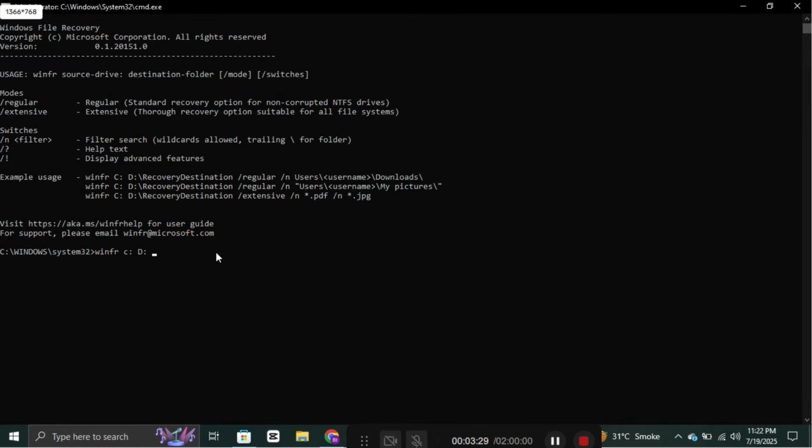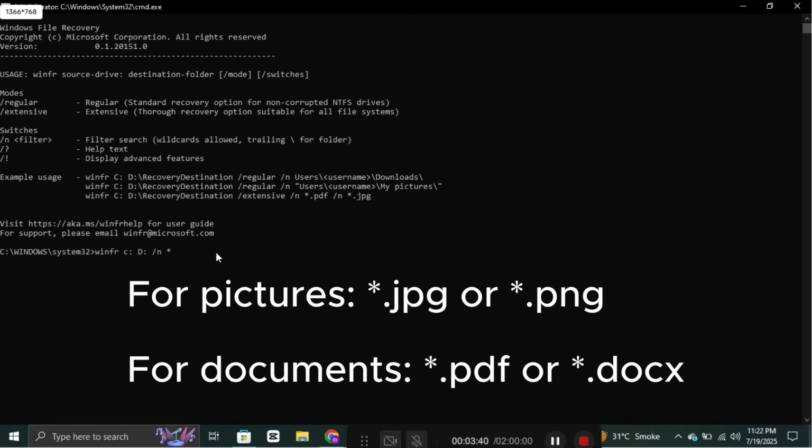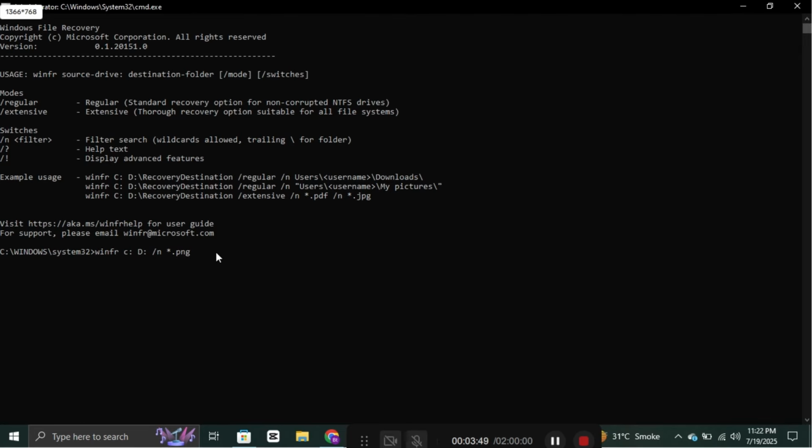Press space again. Now tell the app what kind of file to look for. Type /n. Press space again. Then type a star followed by the file type you want to recover. For example, for pictures, star.jpg or star.png. For documents, star.pdf or star.docx. So if you're looking for PNG files, you would type star.png.